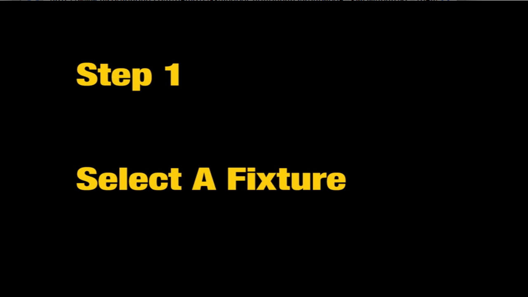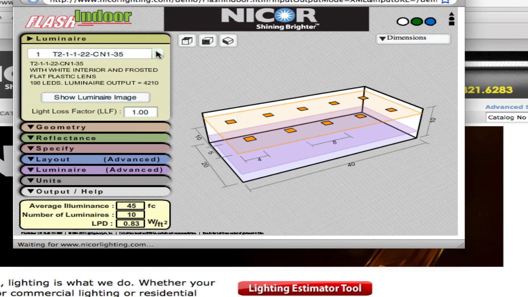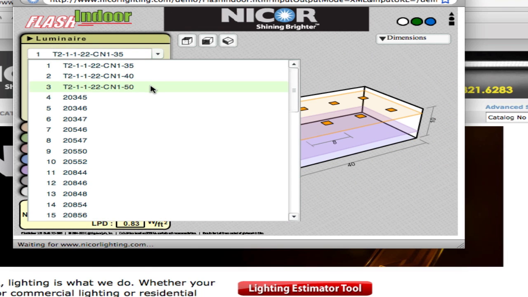The first step is to select a fixture for calculation. The library includes all NICOR T8 and T5 high bay categories, architectural, CFL downlighting products, and our new T2 LED 2x2 grid troffers.